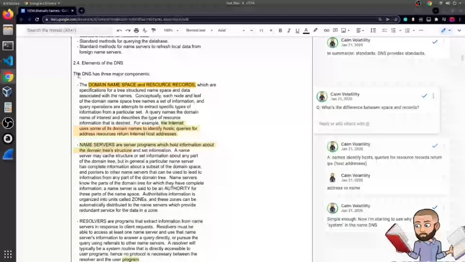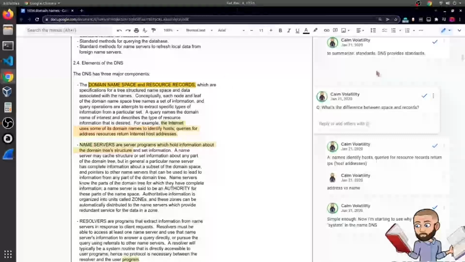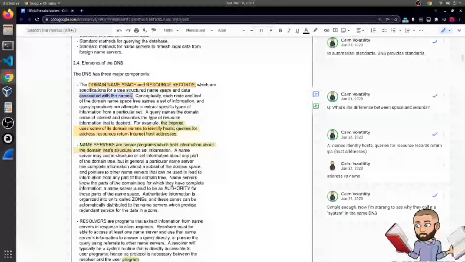Let's dive right in. 2.4 Elements of the DNS. The DNS has three major components. The domain namespace and resource records, which are specifications for a tree-structured namespace and data associated with the names.